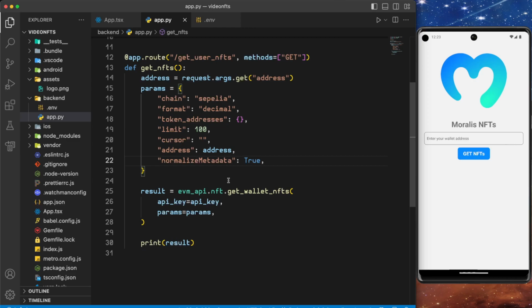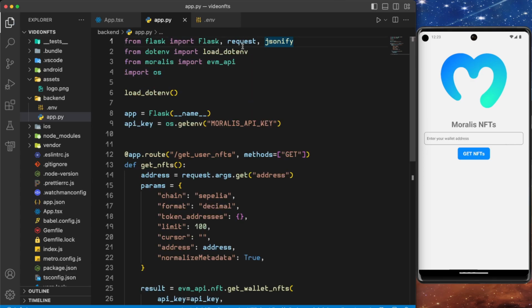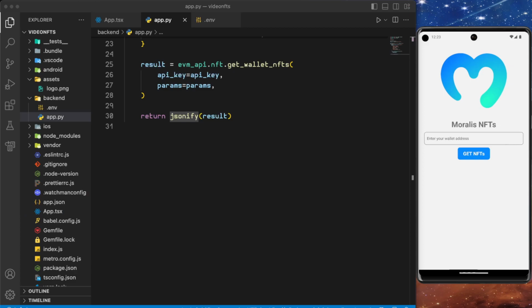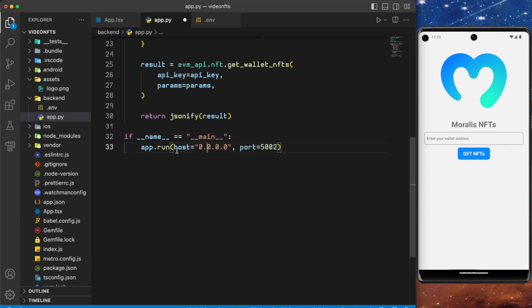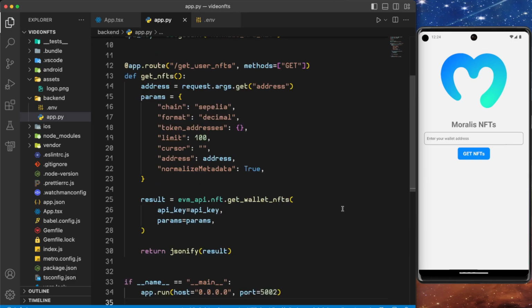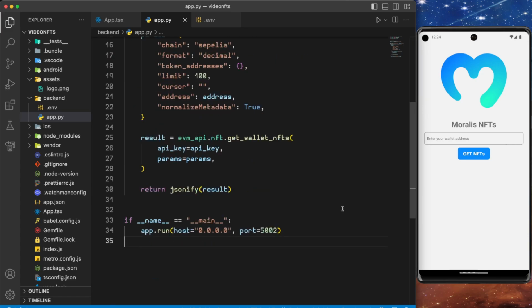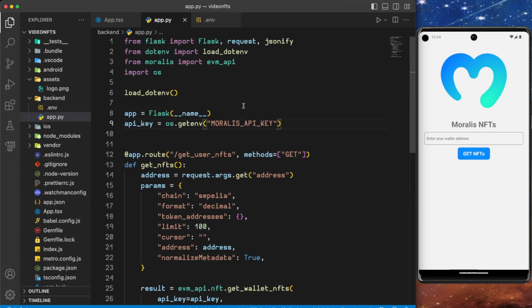Let's save this, and this is it. This is the only thing we need in order to get the information out of the blockchain using Moralis. So instead of just printing this result, I'm going to return this as a jsonify string using jsonify from Flask. Additionally, I have to create an entry point for this server, so if __name__ equals __main__, I'm going to run this on my localhost on the port 5002. The only thing left for this script is to provide the Moralis API key.